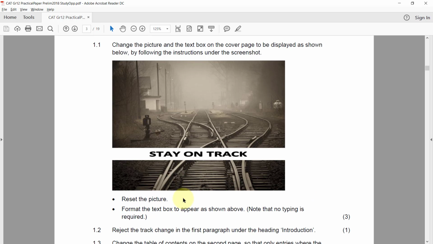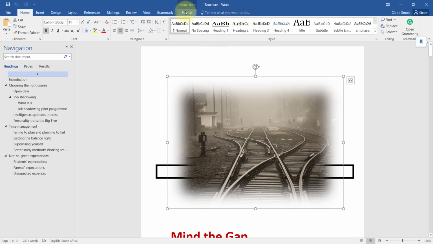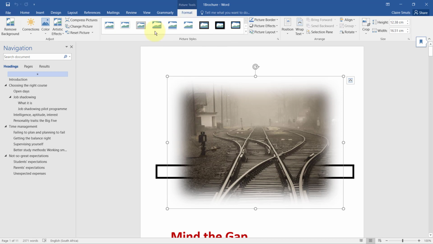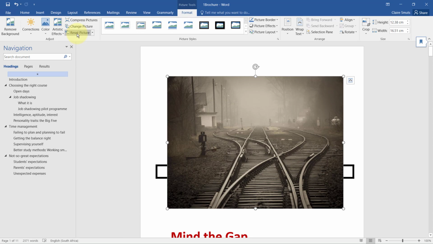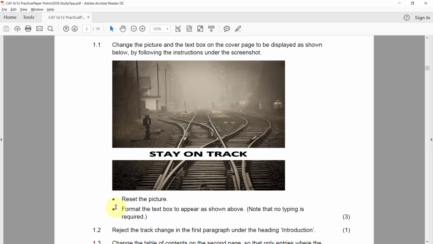Firstly, we need to reset the picture. So click on the picture and go to the Picture Tools Format tab and choose Reset Picture. Secondly, we need to format the text box to appear as shown above. Note that no typing is required.